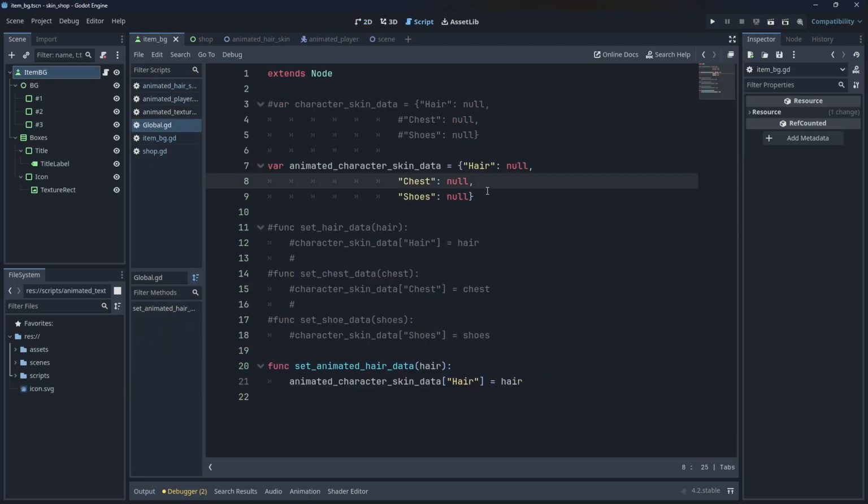Okay, now if you want to have your animated player have skins, it will be like this. You can make a dictionary in your autoload script minus the global, and you give it the name and then the value. The value right now is null, but we change it on ready. Then we're going to make a new function called set animated hair data in the same script, and you pass the parameter hair, and we're going to do animated character skin data hair is equal to hair. Now if you want to change it for chest or shoe, just copy paste this, but change the names. You change it to set animated shoes data, and give it shoes with this being shoes with a capital S, and then the parameter of shoes.